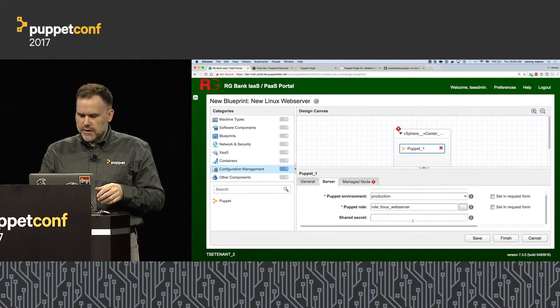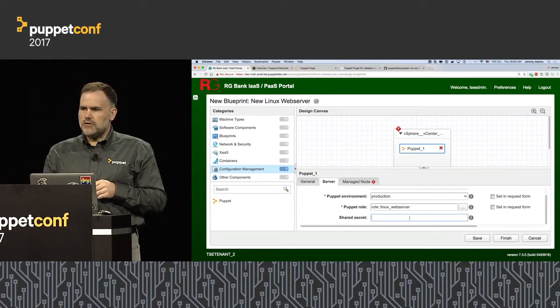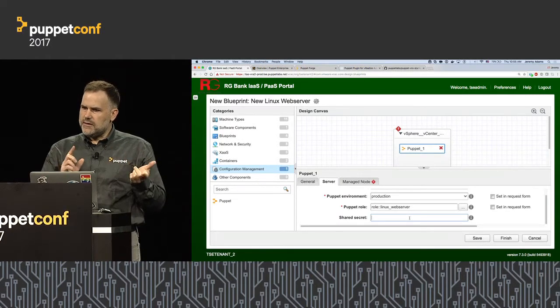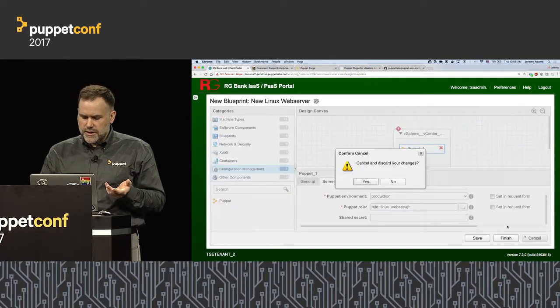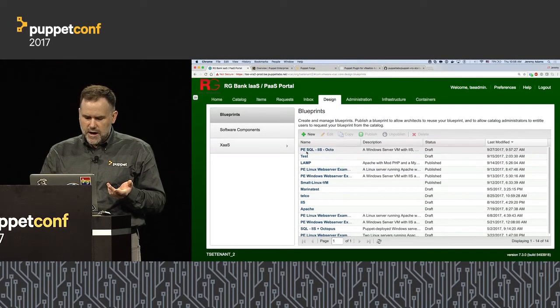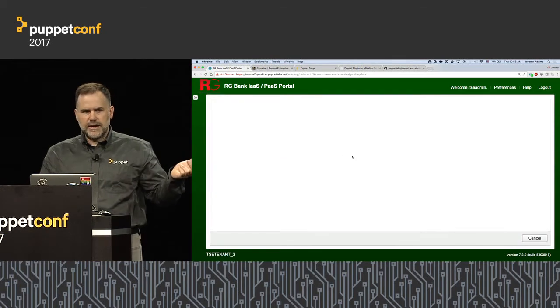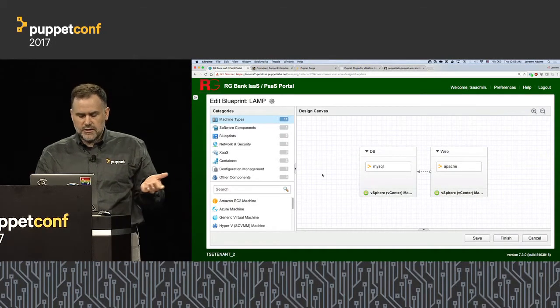And then I can even put in a shared token, a shared secret token that I can use for auto-signing against the master. So that's what it looks like to build an offering. And I actually have a couple of offerings that I've built that I've got in the catalog just now. Like this one's really cool.